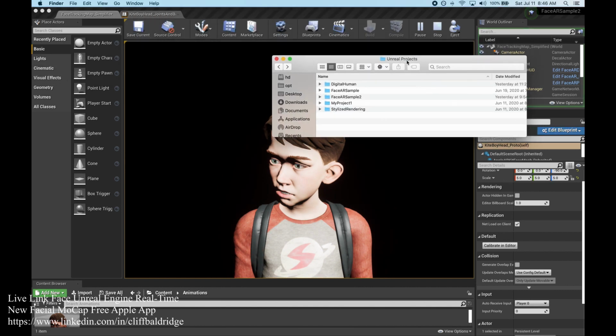Such as here, we have Unreal Projects in the Documents folder, and then this one we're working with is Face AR Sample 2 because we've downloaded a couple of these. So that's the project right here. And we go right there, and that's the map. So you click Face AR2 Sample, it'll be sample for you, new project, and then that's going to open up this project here.